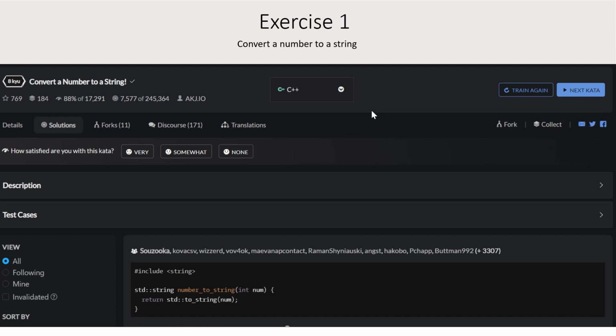Hello. To begin with, I want to let you know what I'm going to explain in this series. In this series, I'm going to explain little coding problems and solve them in the language C++. This series is for absolute beginners, and I'm going to explain these exercises in CodeWars.